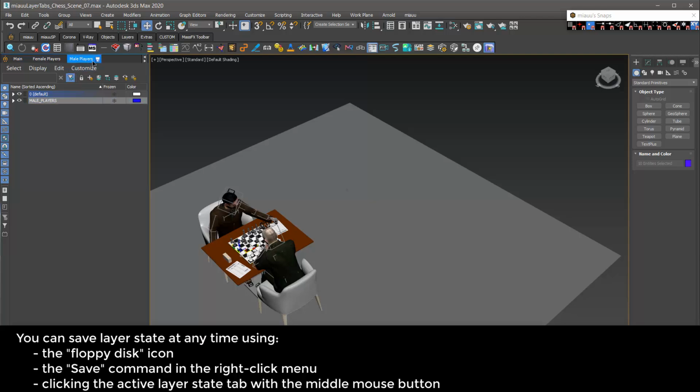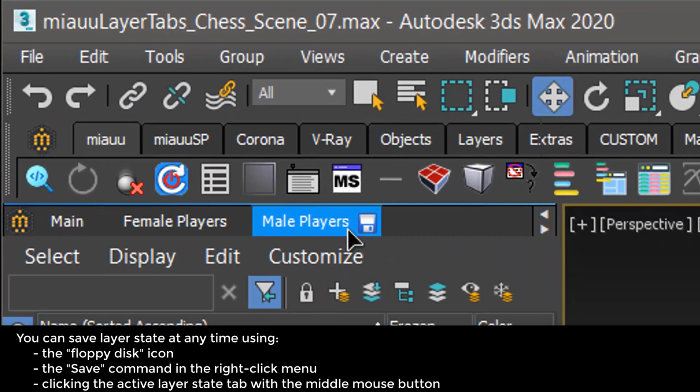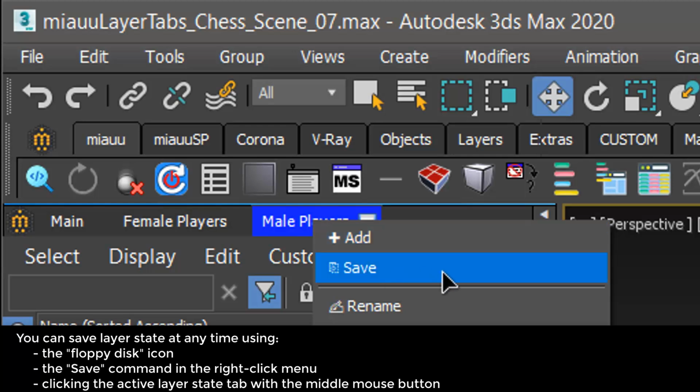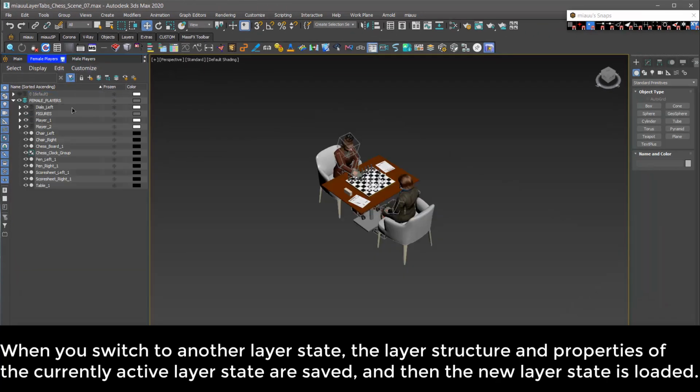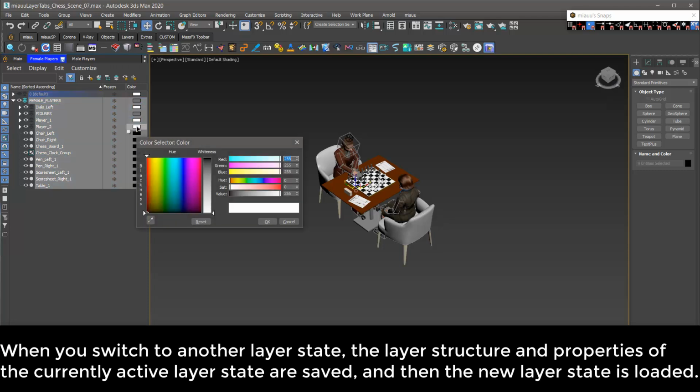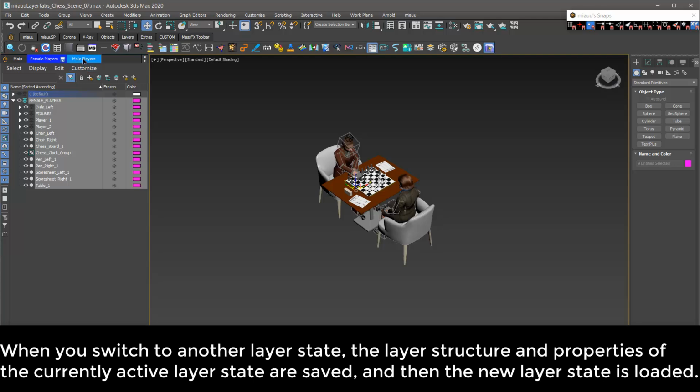You can save a layer state at any time using the floppy disk icon, the Save command in the right-click menu, or by clicking the Active Layer State tab with the middle mouse button. When you switch to another layer state, the layer structure and properties of the currently active layer state are saved, and then the new layer state is loaded.